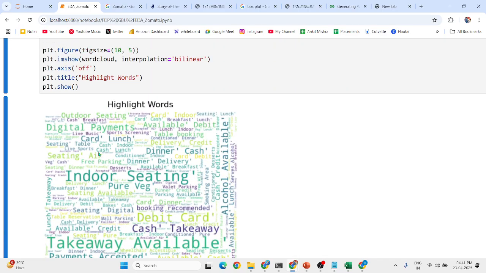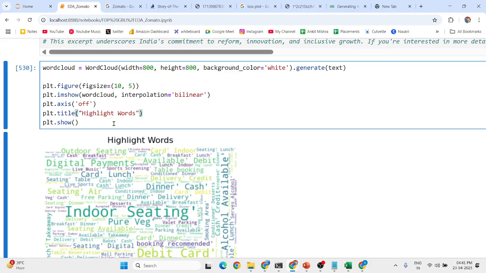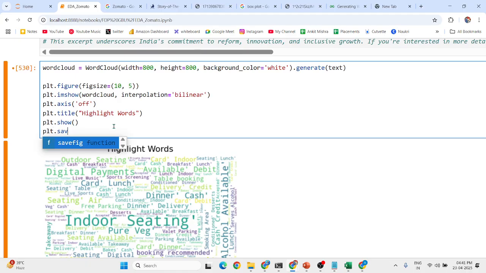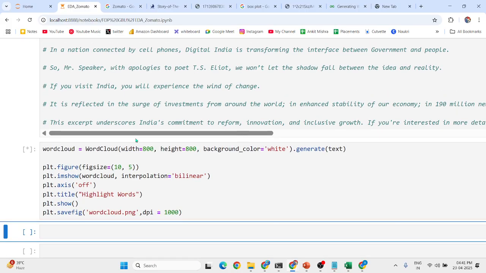Now if you want to save this image, you can do one thing. You can run this code, plt.savefig. savefig is a method that you can use to save, and just save this as word cloud dot png, with the dpi, which is the quality, of 1000. And let me just run this.